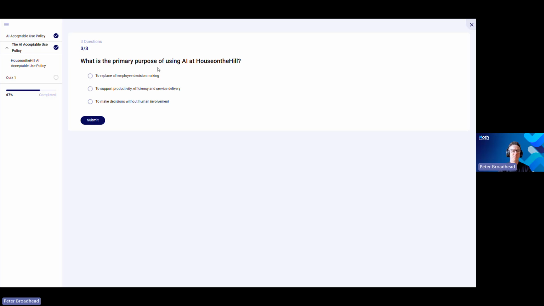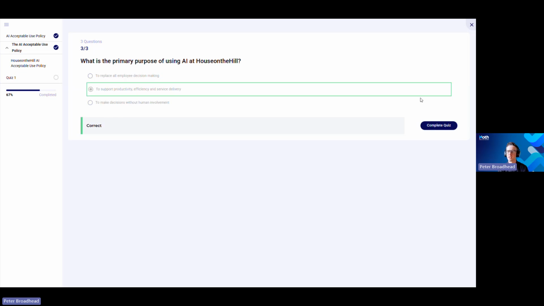What is the primary purpose of AI at House on the Hill? Replace all employee decision making. Not quite at that stage yet, so I'm not going for that one. Support productivity, efficiency, and service delivery. To make decisions without human involvement. Well, we always want human in the loop, so I'm going to go for number 2. Nice, complete quiz.